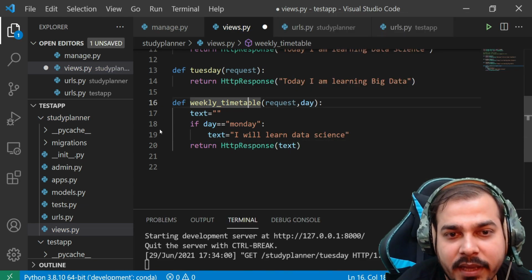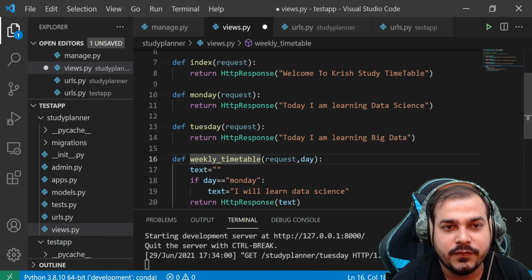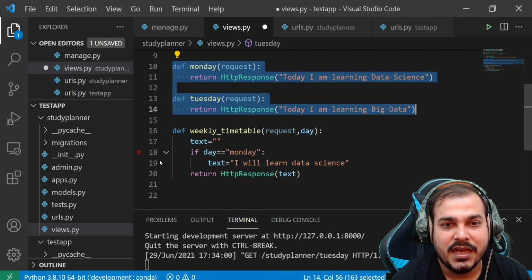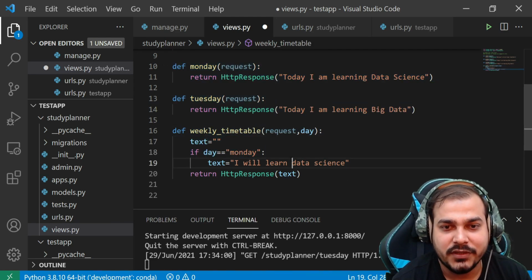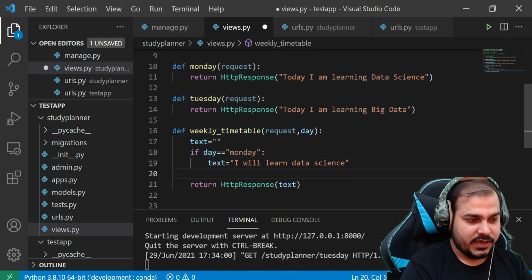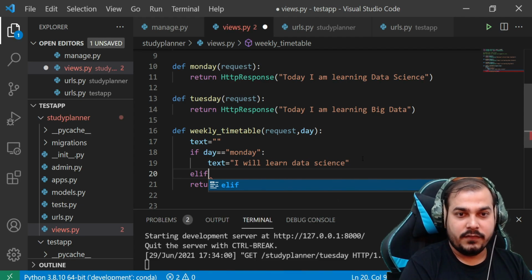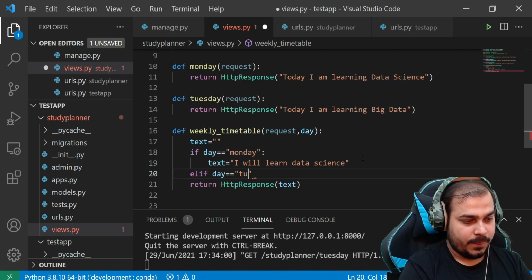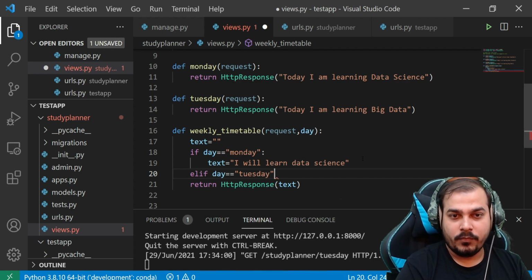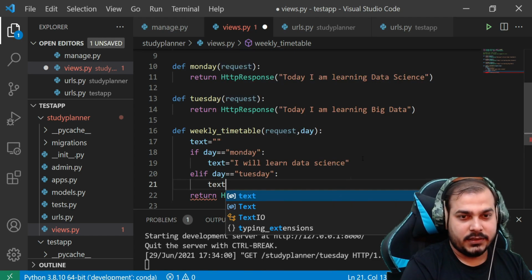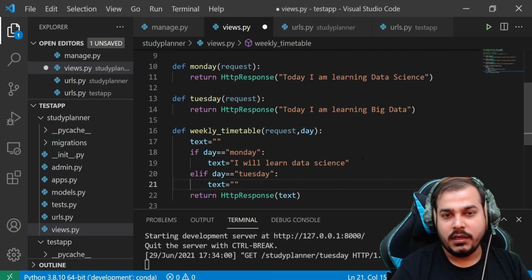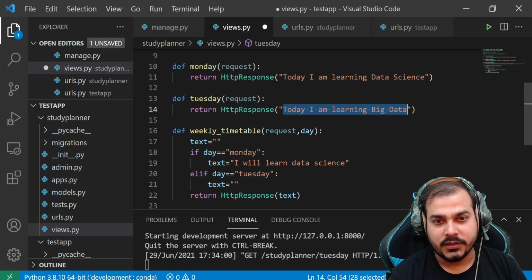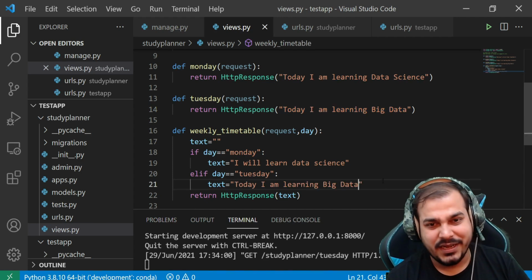So what I've done over here, I've generalized all these forms. Instead of writing Monday, Tuesday, Wednesday and all those things, I have just created one function which will be able to handle it. Now suppose I say elif the day is double equal to Tuesday, okay, then here I'll say text: today I'm learning big data, something like this. I'll copy and paste it. Okay, so I can definitely do this.